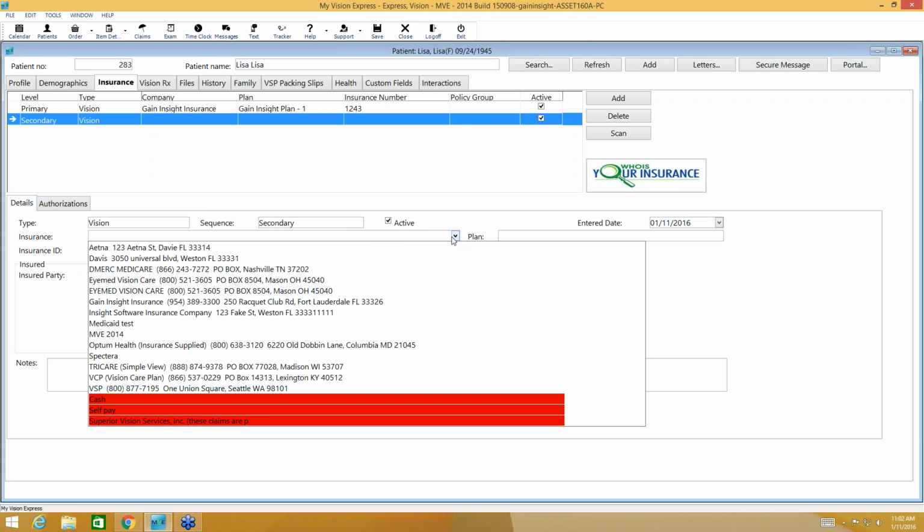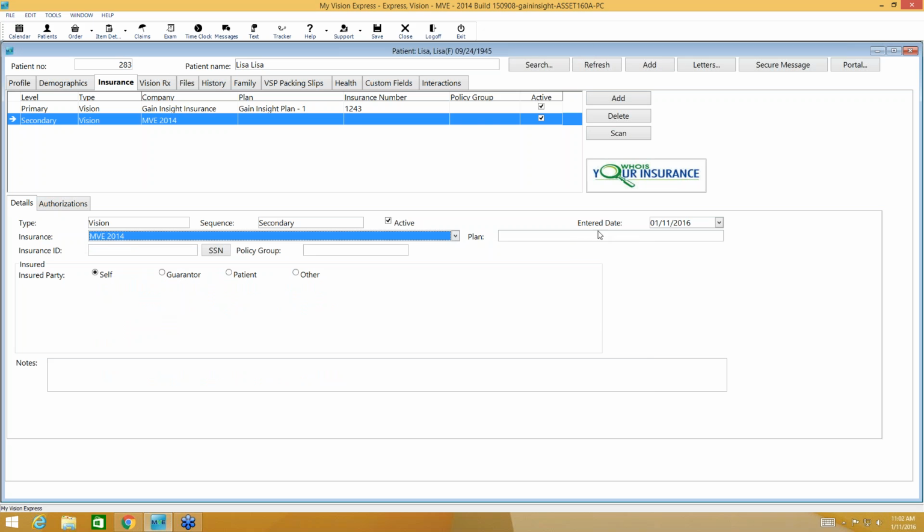And then again, I can pull in my insurance and my plan. I can pull the social from the first page of the profile by clicking this button. If your insurance ID is different, however, you will enter that information in. And then, of course, a group number here. We also want to designate the insured party here. So it's going to default to self.